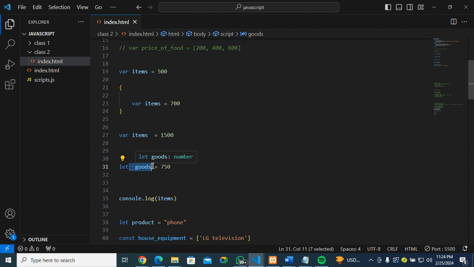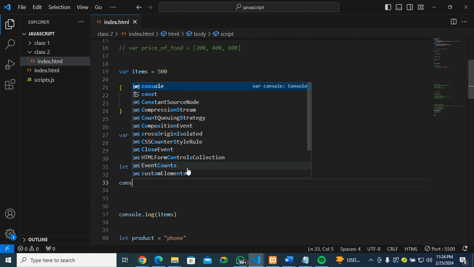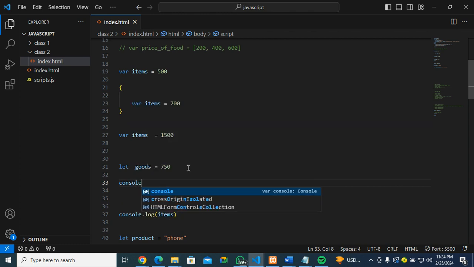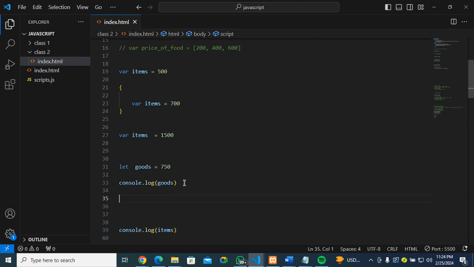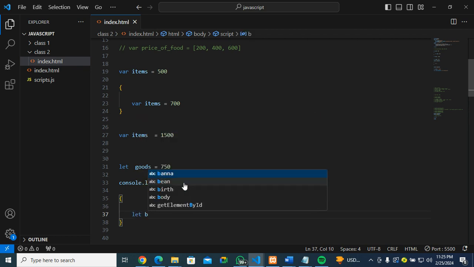Now what it means is that, let's look at it and see. Let's print this, console.log, and print goose. Yes. Then let's create a block. In that block, let goose equals 3,500. Right?